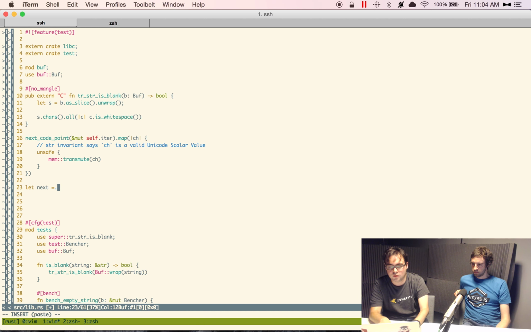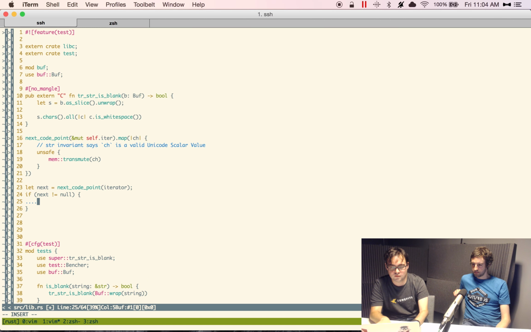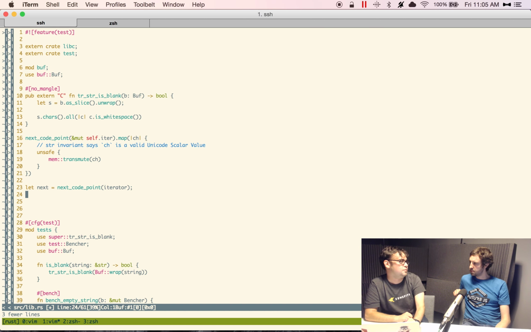Let next equals next code point. Set no paste. Let next equals next code point of the iterator, right? And then if next equals null, or if x does not equal null, right? Then transmute, which is also a free operation, so it actually doesn't do anything. So it's basically just done. That's it. There's some code here dealing with internal safety properties.